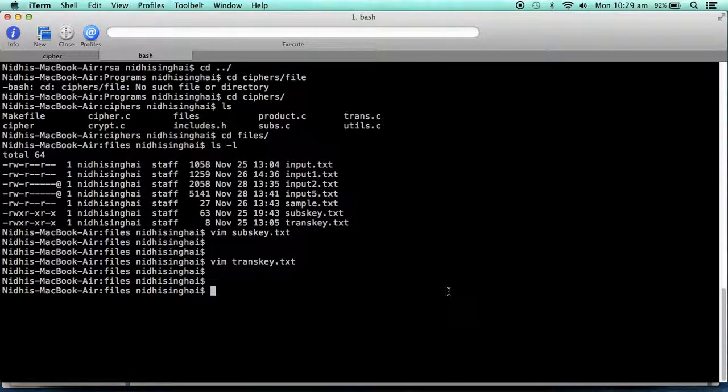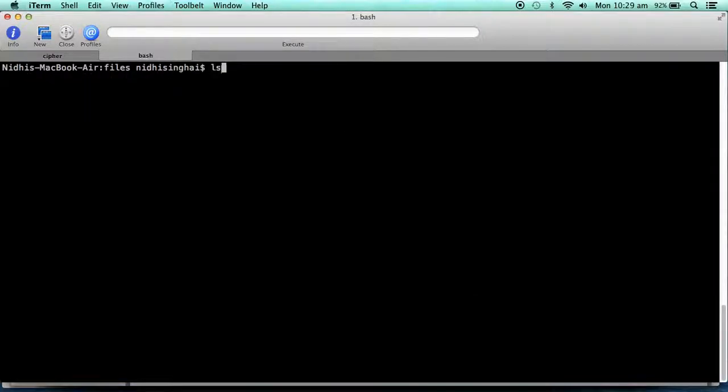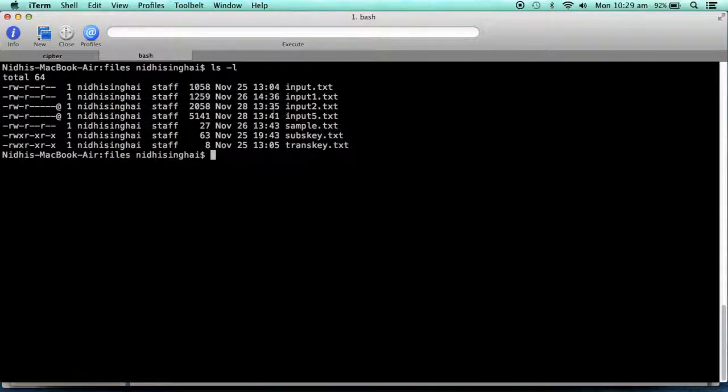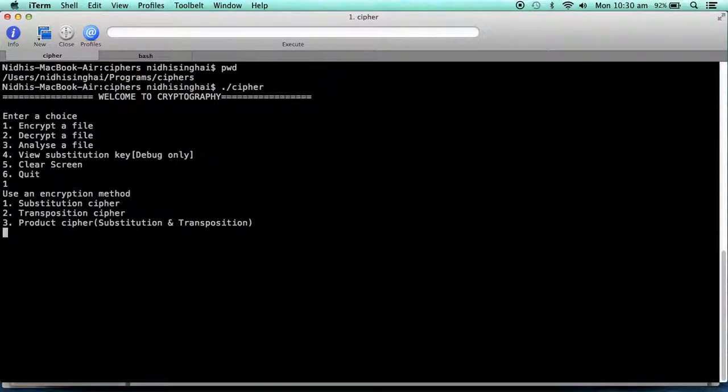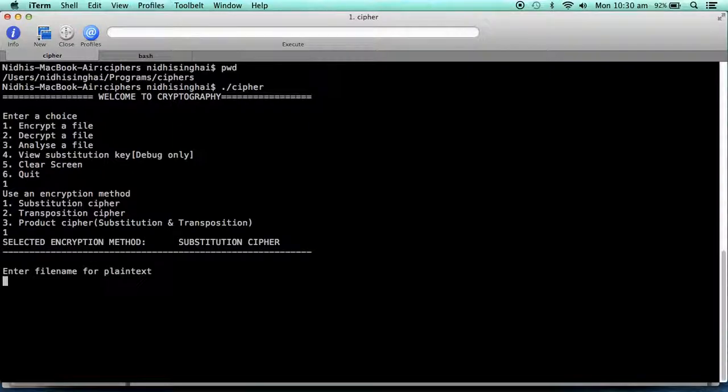So now we start with our encryption. We'll first encrypt a 1 KB file using substitution. We'll encrypt the 2 KB file using transposition and the 5 KB using product. So first I choose encrypt a file. I choose the substitution cipher.